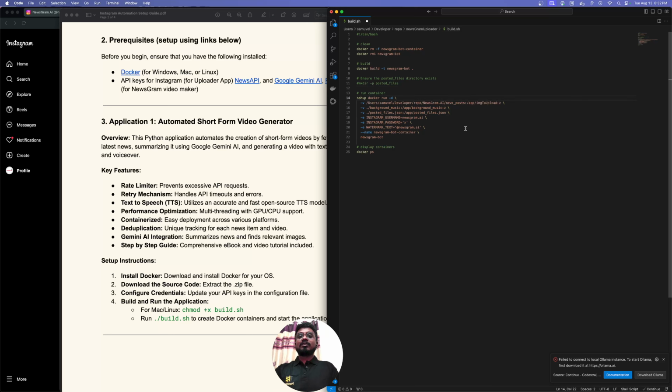So if you want to change the location of your auto-generated videos, or say you have your own folder, you can configure it right here in line number 15. So these are the important configurations. Let's see the app in action. So both of the apps are up and running, and you should see new videos uploaded to Instagram.